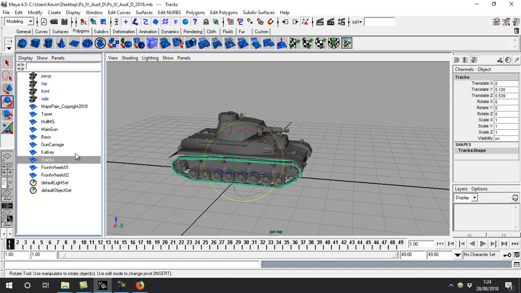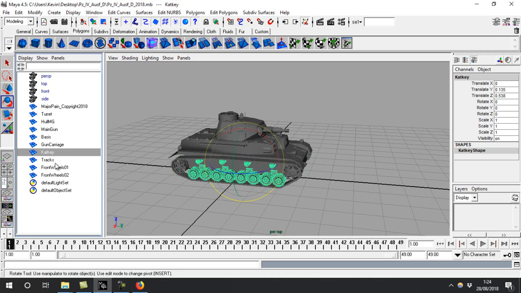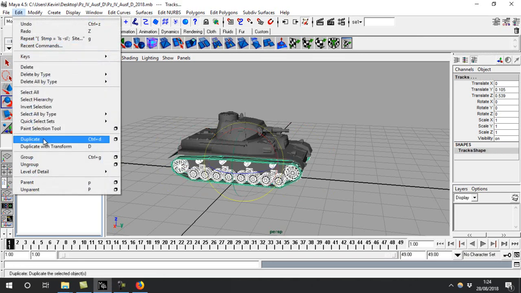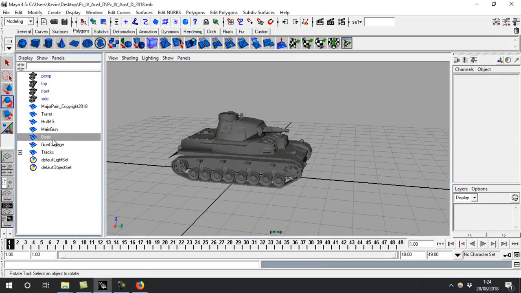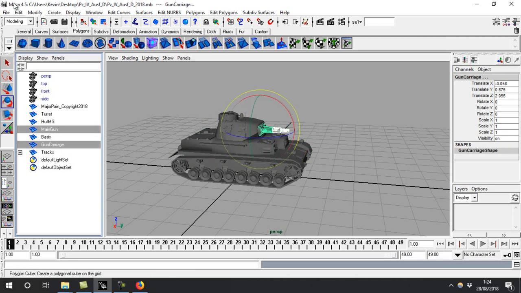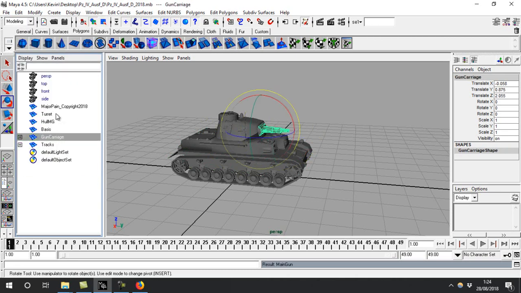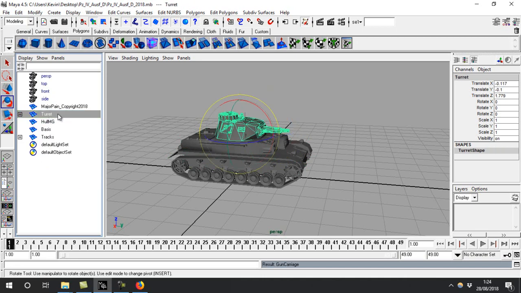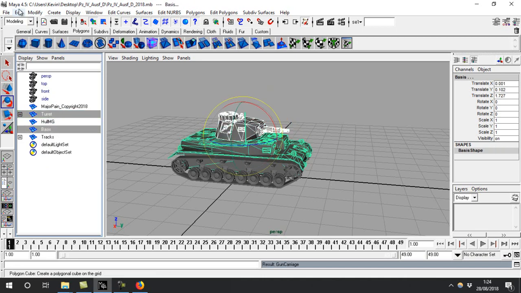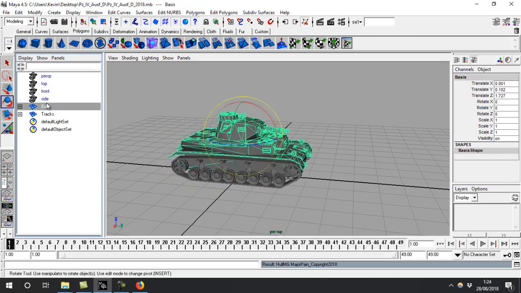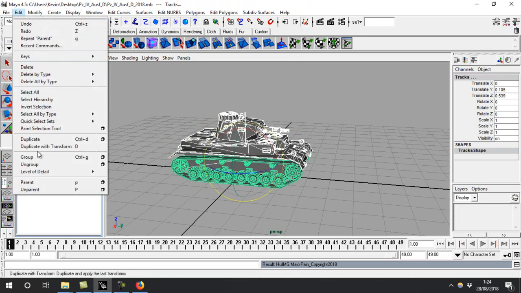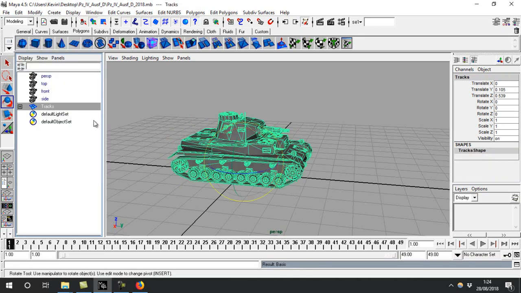So let's make trucks the parent. So the front wheels 01 and 02 are going to be sons. I select this and I select trucks in the last place, and then edit parent. Okay, now main gun is going to be a son of gun carriage. Gun carriage is going to be a son of turret. Turret is going to be a son of bases. The hull MG and the other parts are going to be sons of bases, and bases is going to be a son of trucks. Okay, this is done.